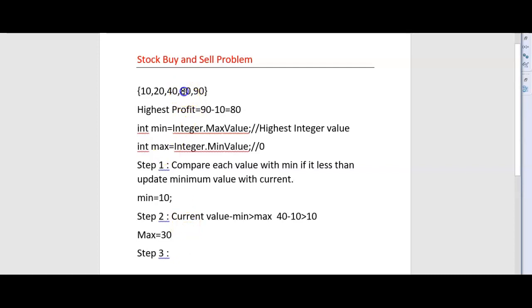Now come to the next iteration. 80. So 80 is less than 10, false. And then 80 minus min, that is 10. So 80 minus 10 is greater than max, that is 30, true. So 70 is greater than 30, true. So the maximum value will be 70.